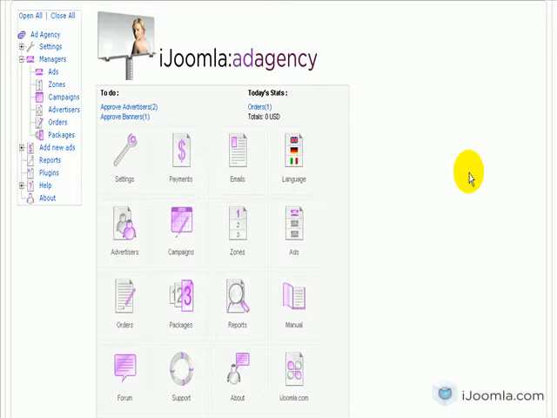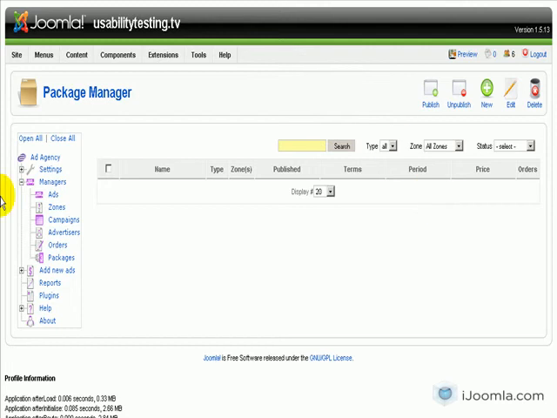When you get started with a Joomla ad agency, the first thing you need to do is to add at least one package, because that's how people buy advertising packages from you. So you can either click here on packages or click here on the left. So let's get started. As you can see, I have no packages right now, so I'm just going to click new.